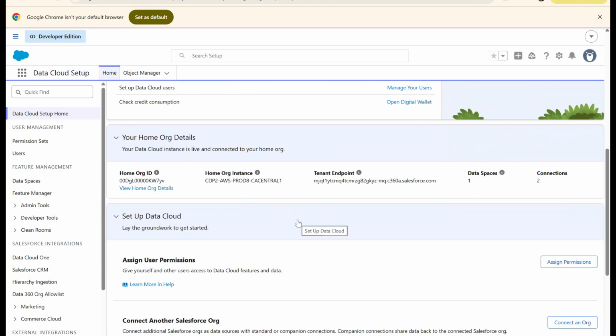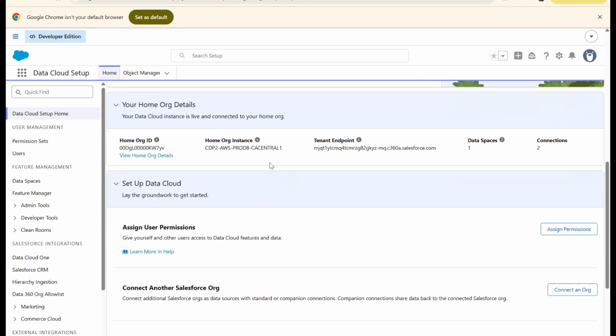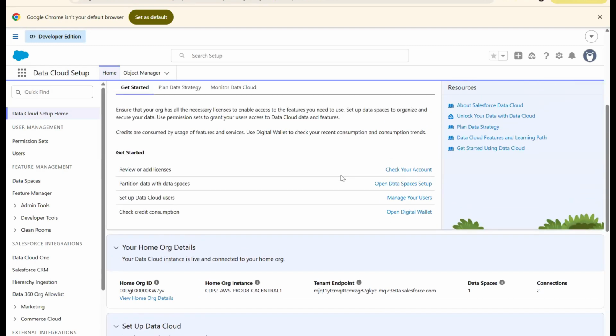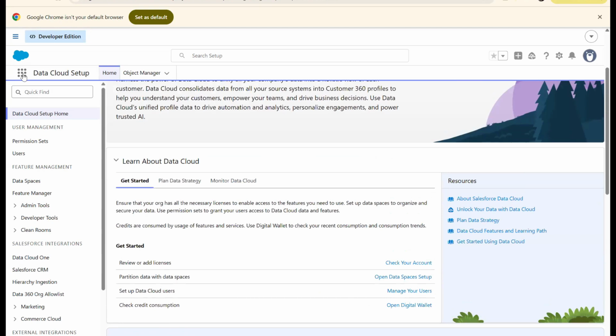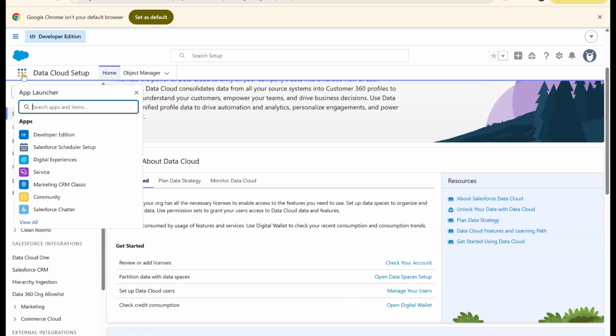Whereas if I don't have this instance, for example, those of you who are doing it for the first time in your orgs right now, you will be seeing this Data Cloud option coming into your page where you will be setting up the Data Cloud interface. Once you set up the Data Cloud interface, then you will have the Data Cloud tab available in your app launcher.